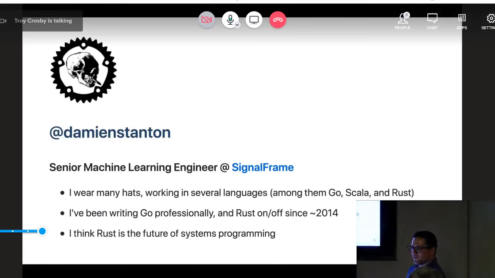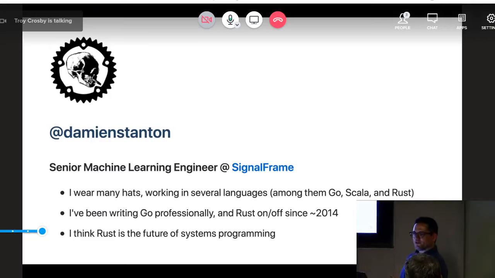If you're not familiar with ML engineering as a discipline, it's an interesting blend of systems programming, distributed systems engineering, and data science. What that really means is that I wear a lot of hats, and I've had to work in a lot of different programming platforms and languages, including Go, Scala, and Rust. I've been in the Go community since about 2014, and I started learning Rust around the same time, although my Rust work has really been more for hobby and for open source.